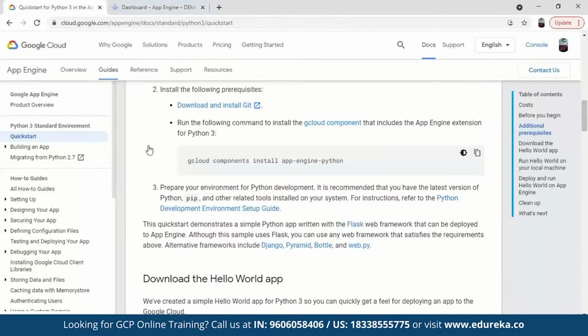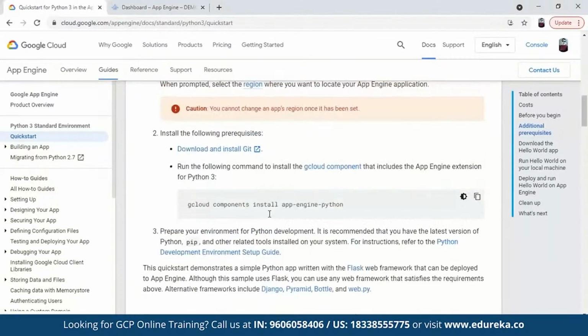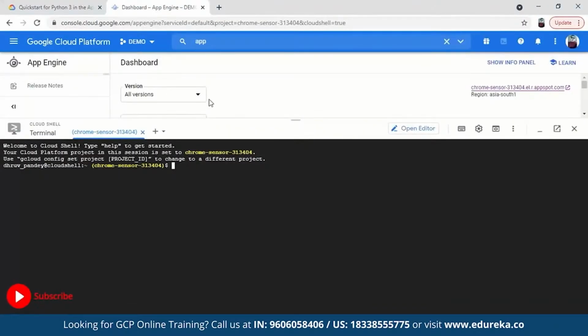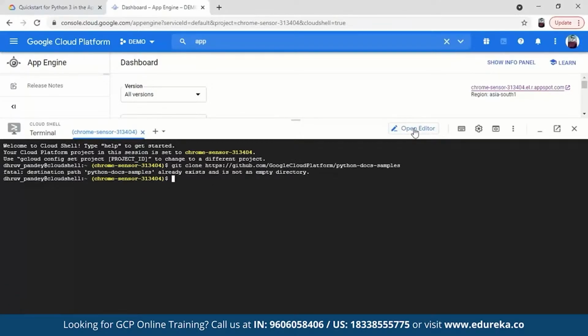So what we have to do is go to the documents part. Remember, these steps are here: download the hello world app. How do we implement it? You have to copy this. You have to clone a GitHub repository, inside which the hello world program is already present. So we just have to clone it. Just paste it here and press enter. Then we can go to the editor here.